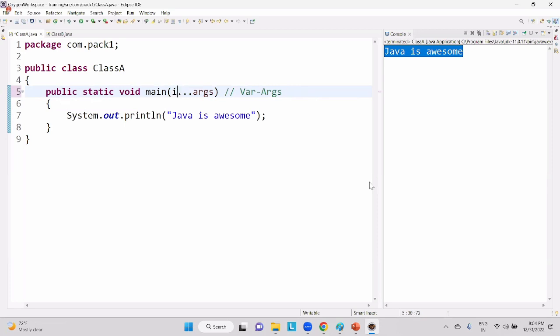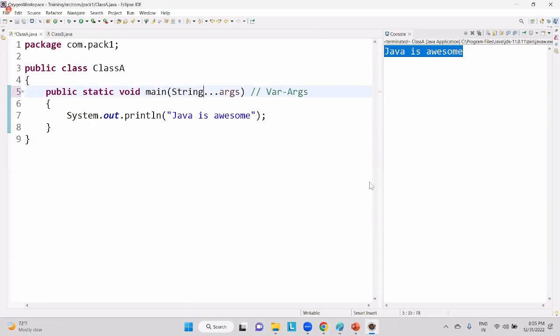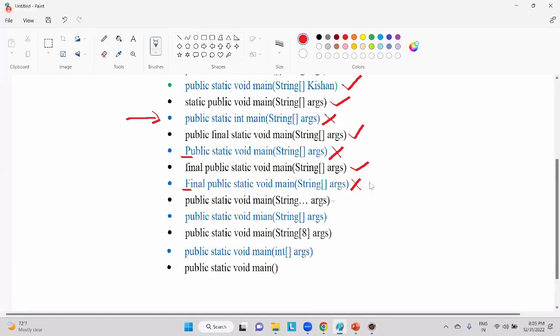I'll do one thing. Let me try to go with int. Now, right click, run as. I hope you're understanding the concept here, right? So we can give variable arguments also as a parameter to the main method. Again I'm saying, variable arguments will be working as an alternative to array. So this syntax is also 100% valid.